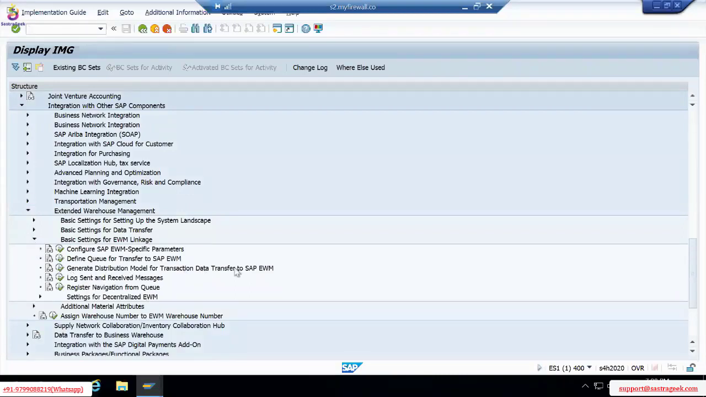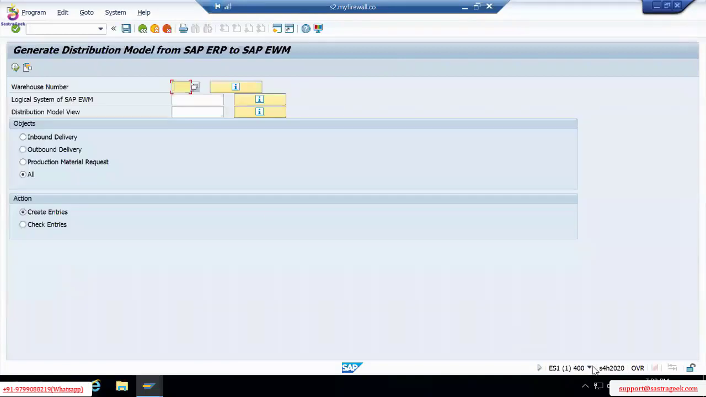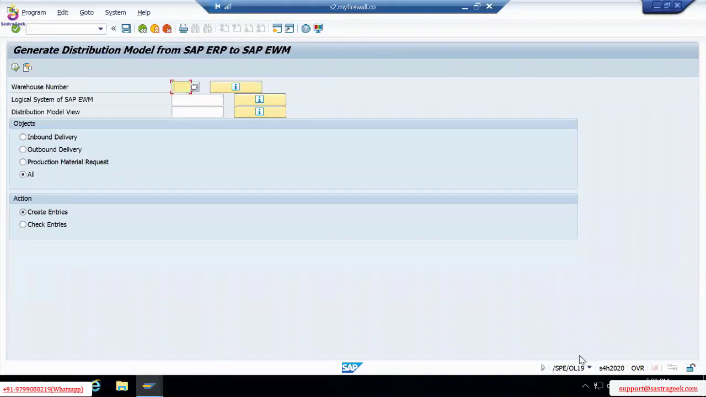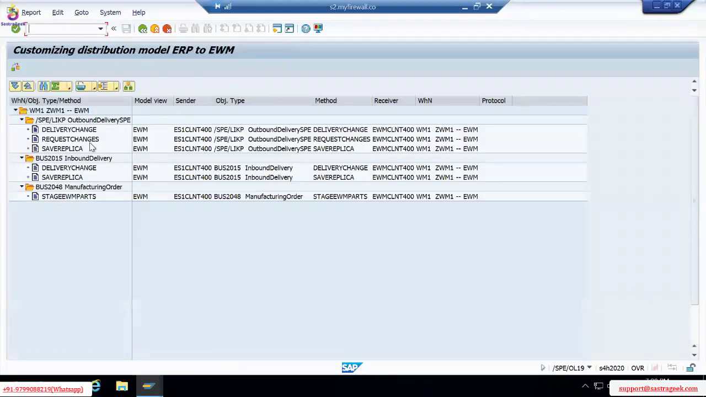This is something where we were talking about generating the distribution model. This is the transaction for that, or maybe you can follow the menu path, doesn't matter, SPO/L19. And here, if you can see, this is a warehouse which we have created. In this warehouse, we have defined these many things.